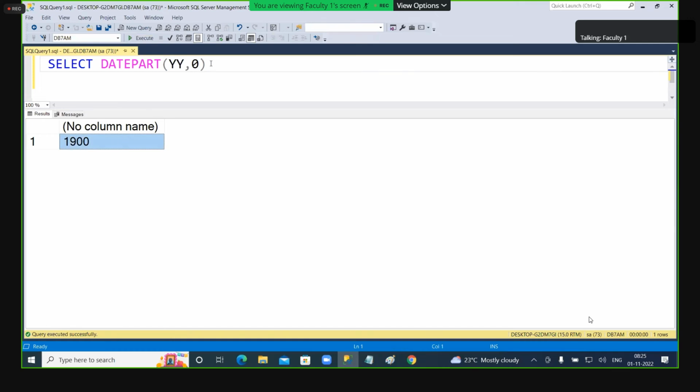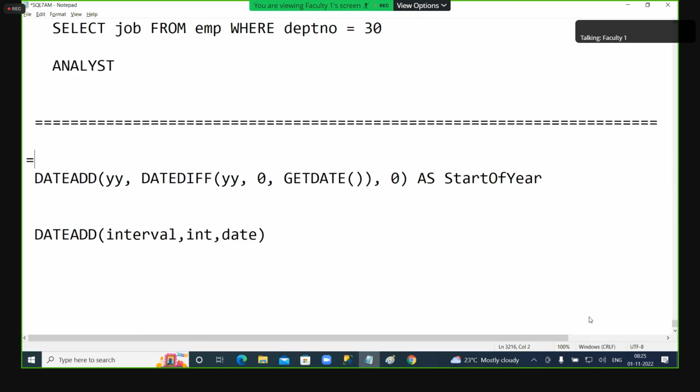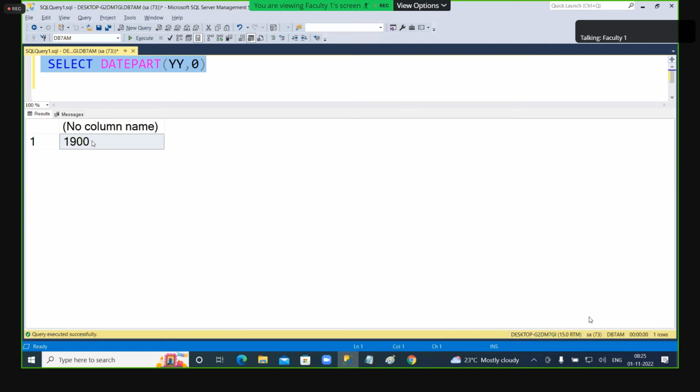Now, what do you want to display? The first day of the year. Okay, then to this 1900, add 122 years. If you add 122 years, you'll get the first day of this year.